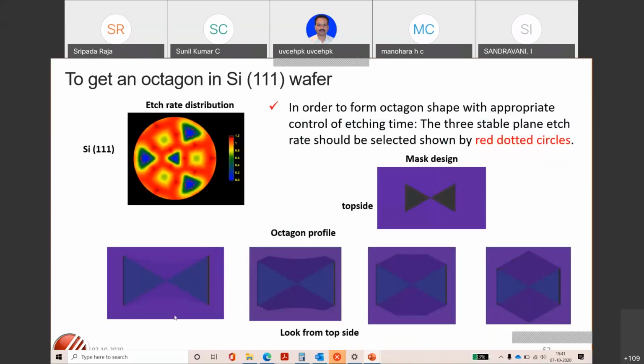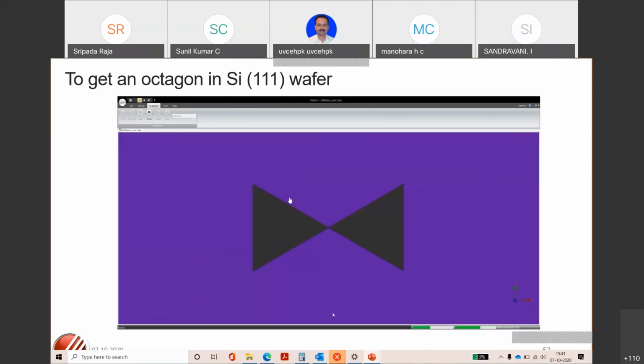Okay, so the same profile, if it has to be generated on 111, then a plus mask is not used. Instead, two different rectangles which are meeting at a corner can be used to create this shape. Okay, so here you can see that we are trying to create an octagon shape.